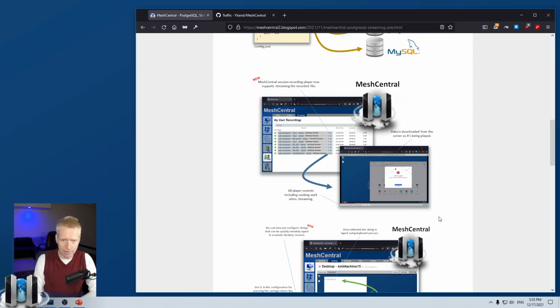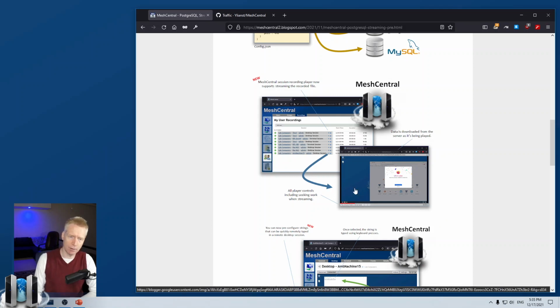Then let's see, streaming, record playback. In the past, you had to download the session recording, and then you could play it on the viewer.